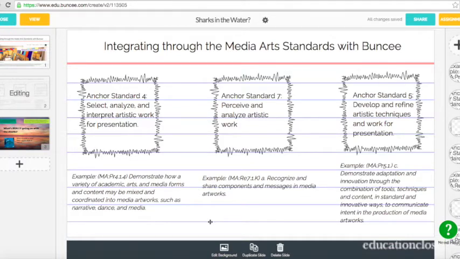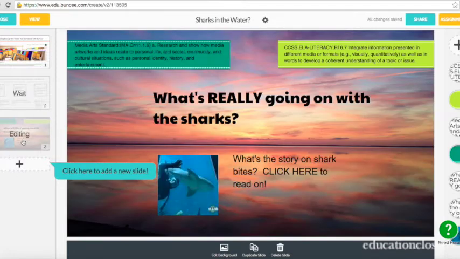Now, here's the really cool part. Designing a lesson and an assessment through the Buncee that integrates the language arts standards and the media arts standards. Let me show you what that looks like.